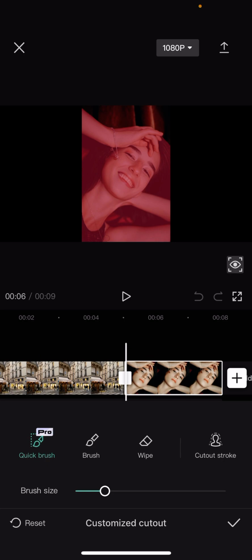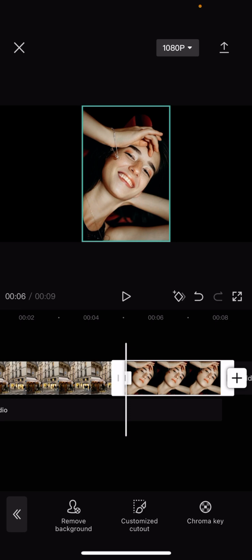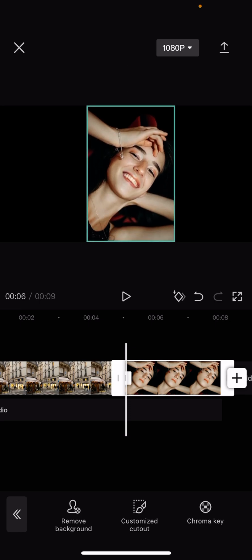Here the quick brush option is for pro users, but you can select the brush or wipe option, and you can select the brush size, and then you can select manually the section that you would like to keep, and you can see that the rest is deleted from the image. So this is how you can remove background in CapCut.